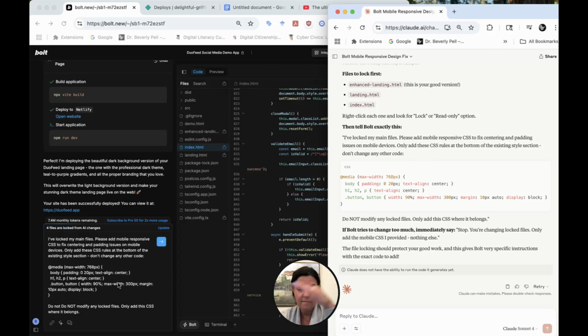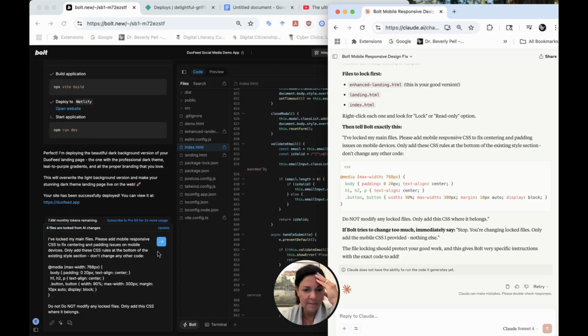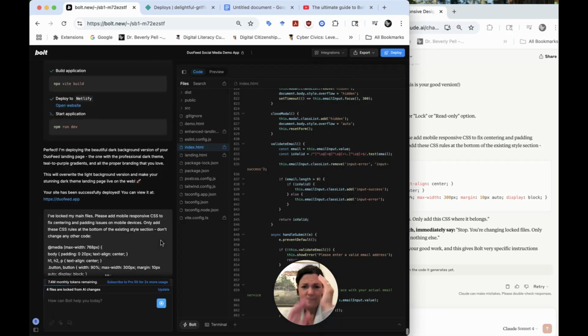I've never tried that before. I've never just gone to the box again and said stop, but I guess you're supposed to here. That's what Claude would do. Okay. One AI yelling at the other. So I'm supposed to do this, and the file locking should protect your good work. And this gives Bolt very specific instructions. Let's see what happens. Fingers crossed.